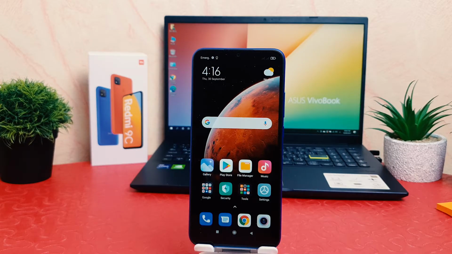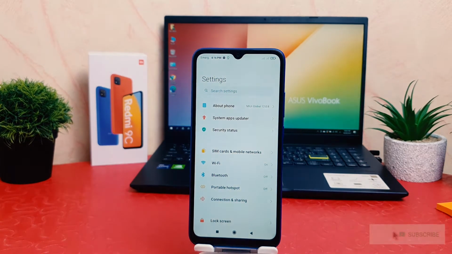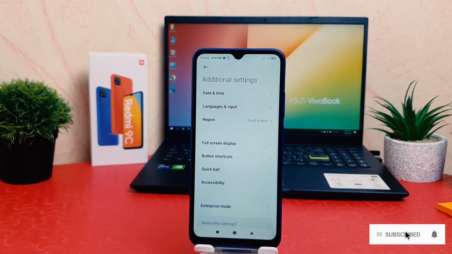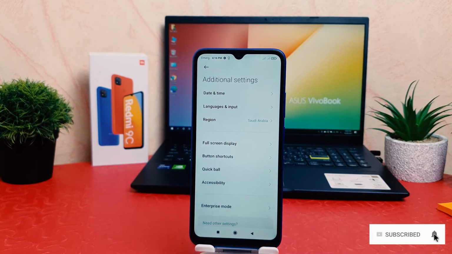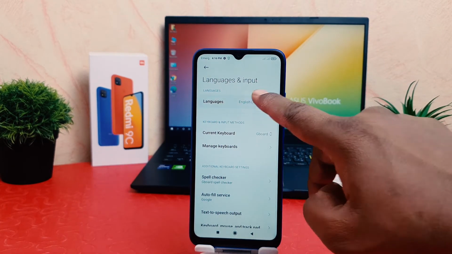In order to do that, you need to click in your phone settings section. After click over settings section, scroll all the way down and then you need to click here additional setting. After click over additional setting, you need to click here language and input. After click over language and input, you need to click the first one, which is languages.